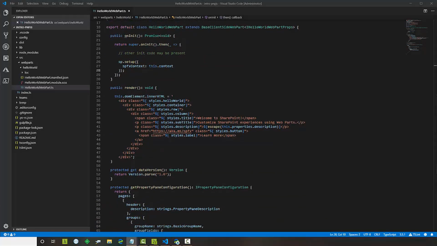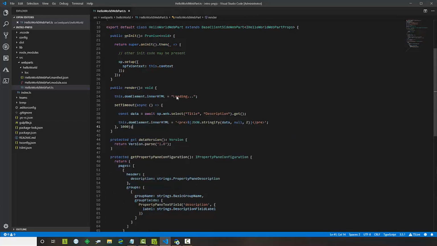Finally, we're going to replace the code in the render method with something slightly different. We're going to change the inner HTML to show us a loading message, and then we're going to use setTimeout to give us a little bit of a delay so we can see the loading message. And then we're going to call sp.web, and select allows us to use the odata select operation, and we're going to get just the title and description fields from the current web. And finally, we'll call the get method, which executes the get request to the server. And finally, we'll set our results in a very well-formatted pre tag with JSON.stringify, just as a way to show the data that's come back from the server.